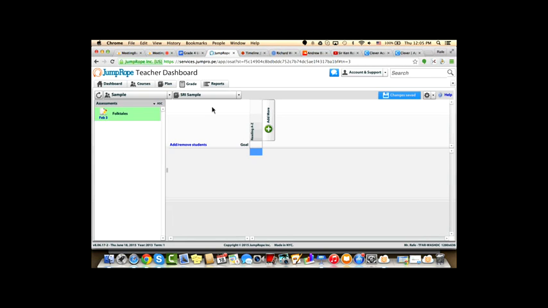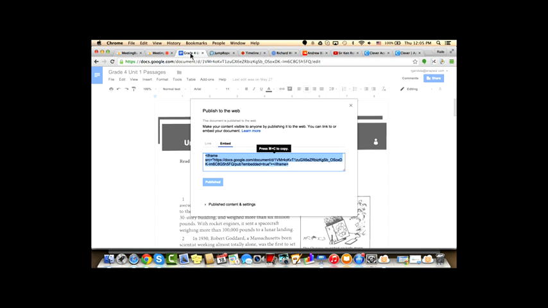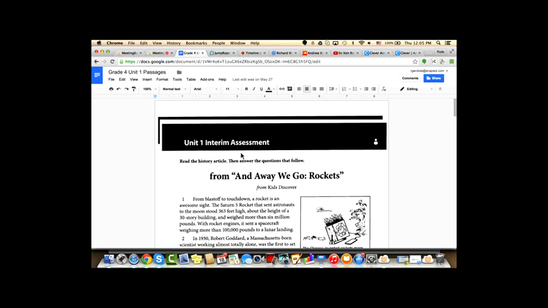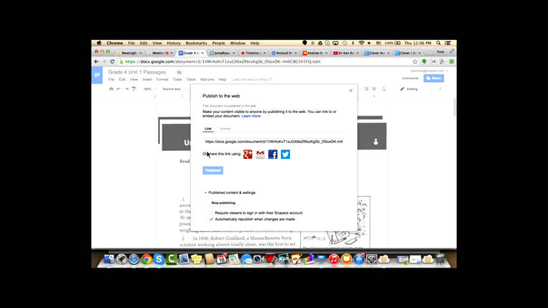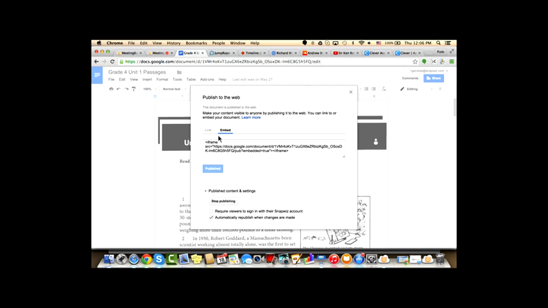and then I'll come back over here. And in this case, I actually want to embed a Google Doc that I've shared with my students previously, and I want that Google Doc to be on my assessment. So I actually already did this, but I'll show you how to publish to the web and then embed in Edulastic. So if I'm on my Google Doc, I can come to Publish to the Web under File, click there, and then I click Embed here, and here is our embed code.